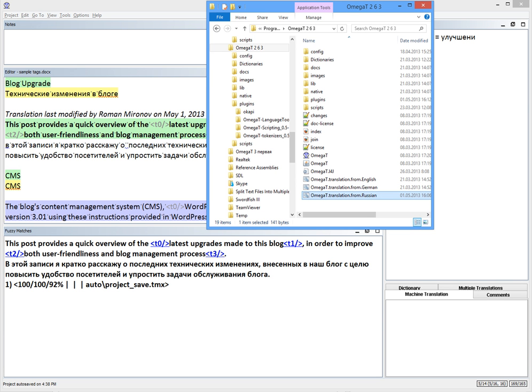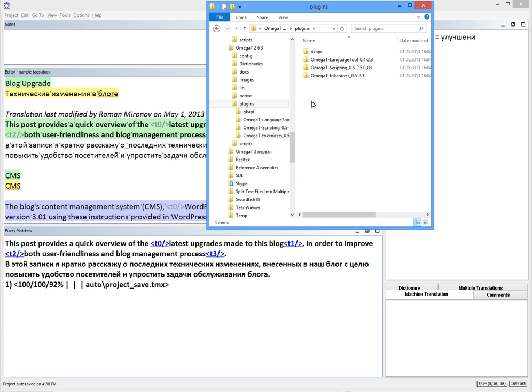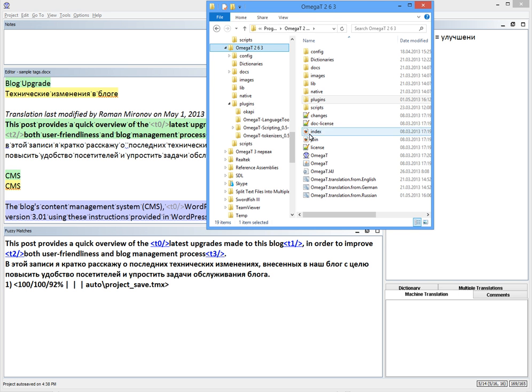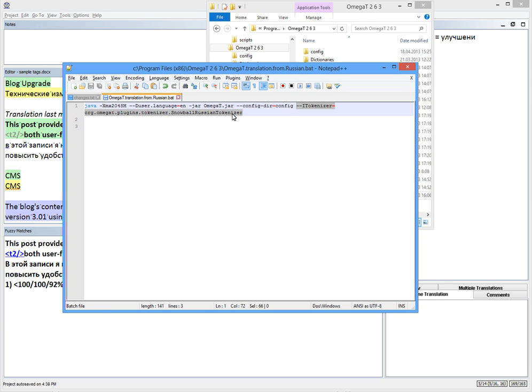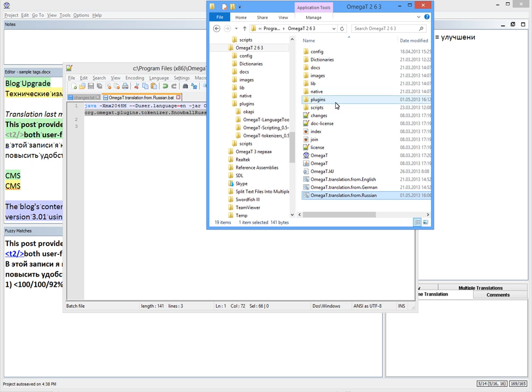To use a tokenizer, a user had to download a plugin, put it into the plugin subfolder, and create a BAT script that launched OmegaT with the appropriate tokenizer. If you translate from different languages, you had to have a separate script for each source language. This could be quite challenging for non-technical folks.